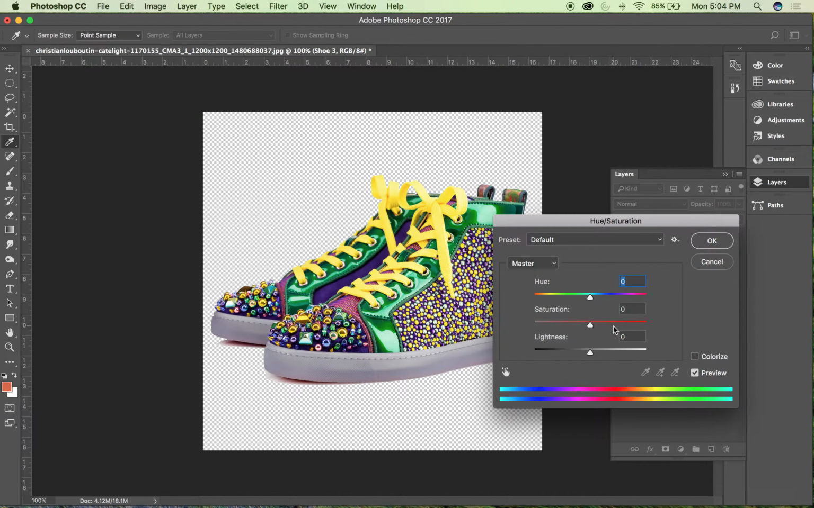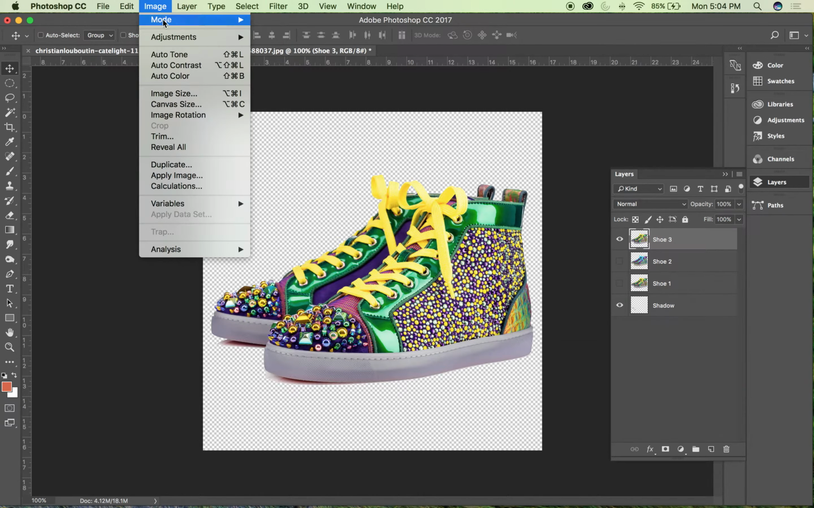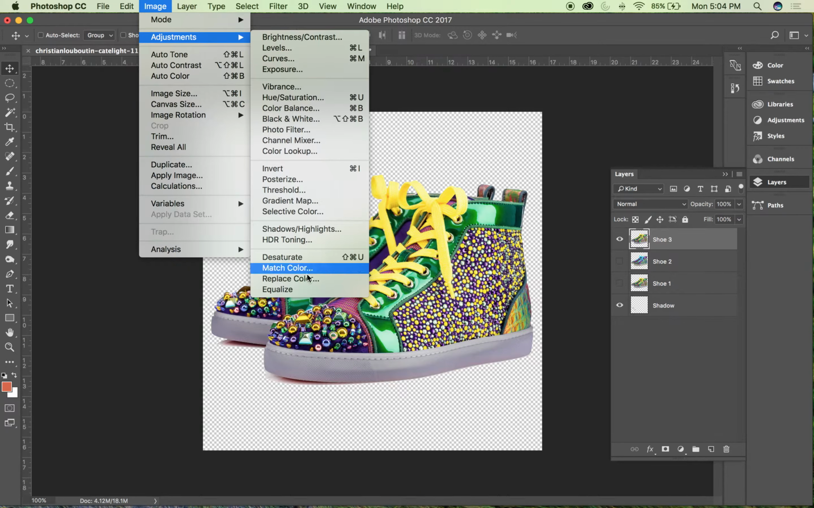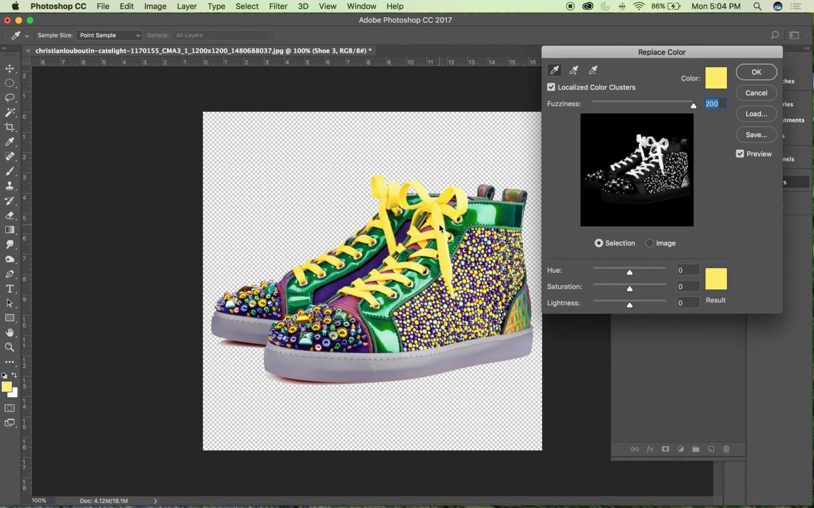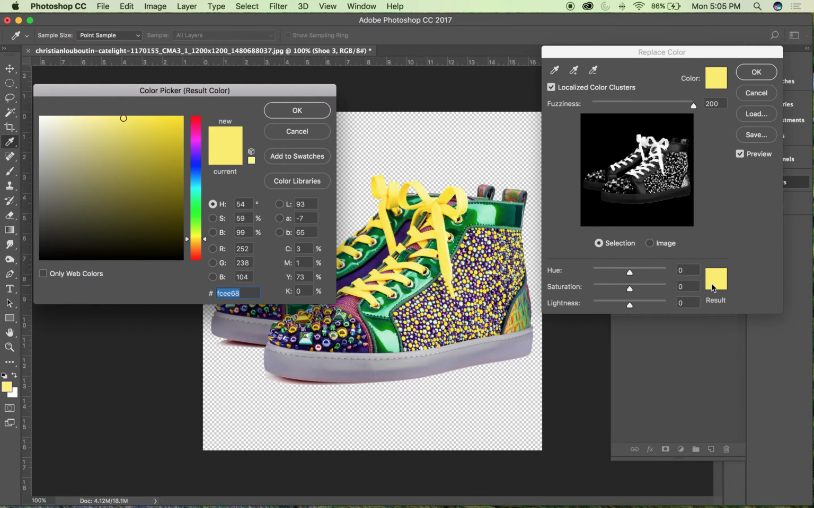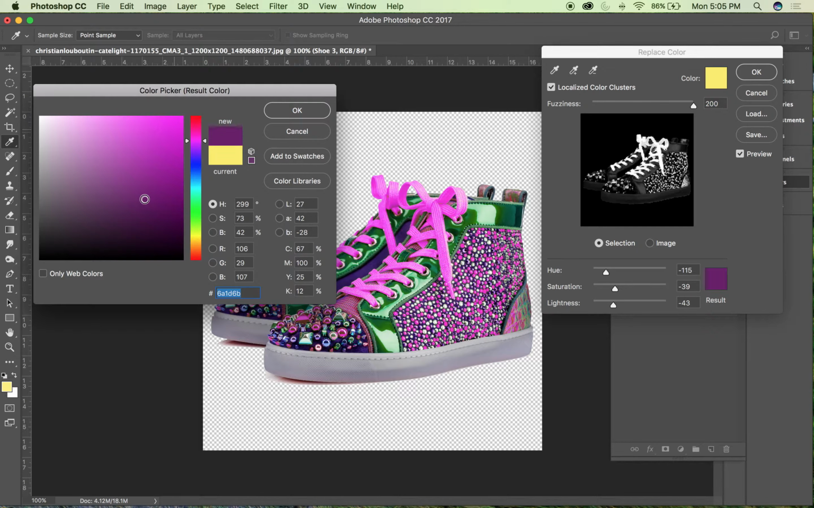option here. You know what? I'll demo again real quick. I'll go to image adjustments and replace color, and then I'll just do the laces and all the yellow tones. So see here, I'm clicking with my eyedropper onto the yellow laces, and it's grabbing all the yellow tones. And then I'll hit this result panel here, and then just kind of drag this around to see what color would be good for this.